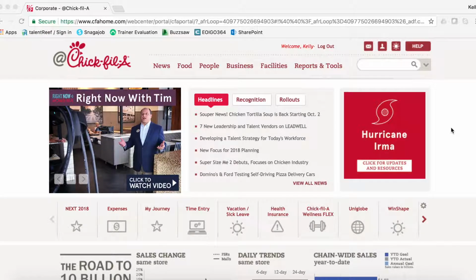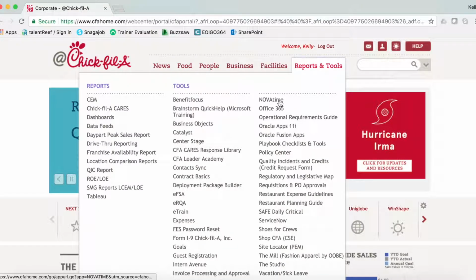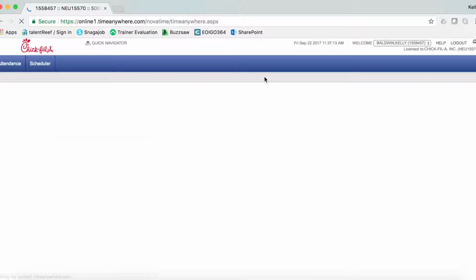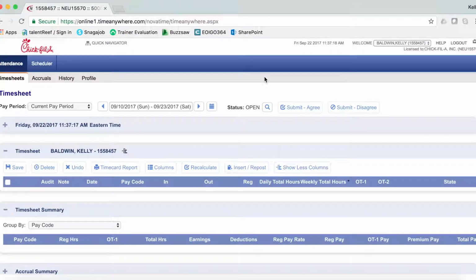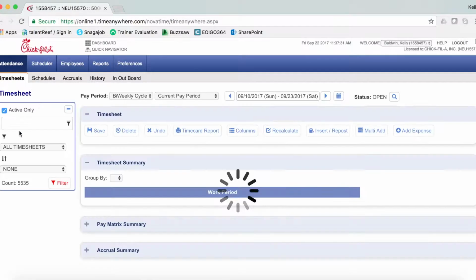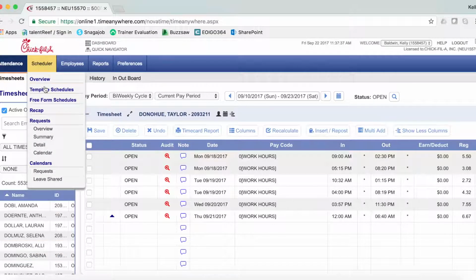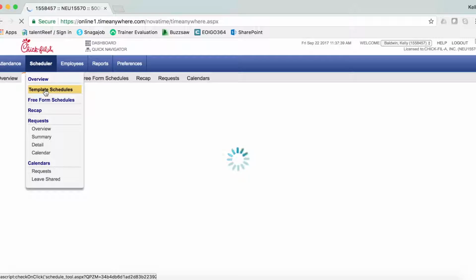So let's get started. First you'll log into CFA Home using your username and login, then navigate to Reports and Tools and NOVAtime. Again, when you log into NOVAtime, you typically see your timesheet, but this doesn't help, so you'll want to toggle to the My Team FES section through the top right-hand corner. Click on My Team. And as a supervisor, you have the ability to see all field event staff, so this is where you are now.